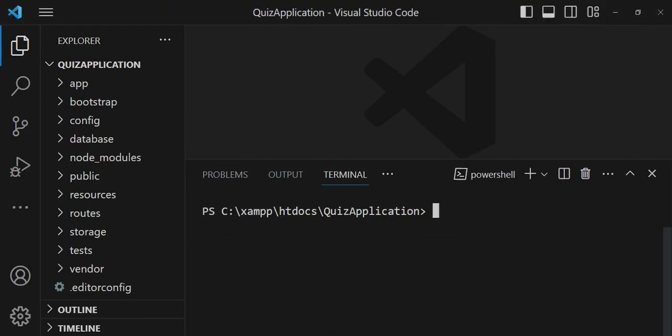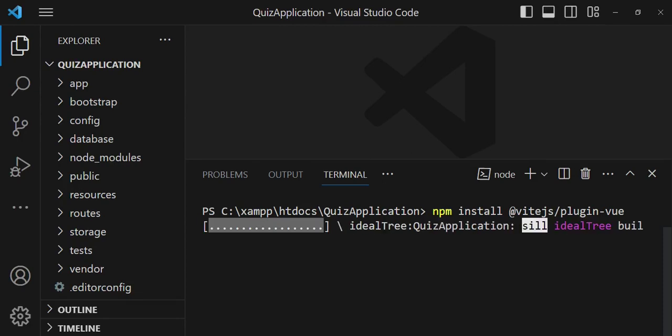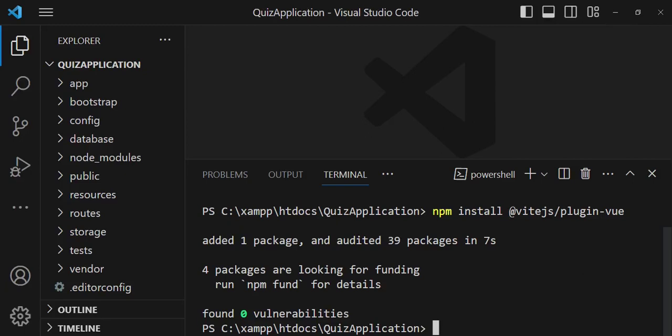I'd like to clear the terminal and install the Vite JS plugin for Vue. So we're going to run the command npm install @vitejs/plugin-vue, like that. And that command will also install Vite for us, which is a tooling for our application. And in this case, Vite is fully installed.